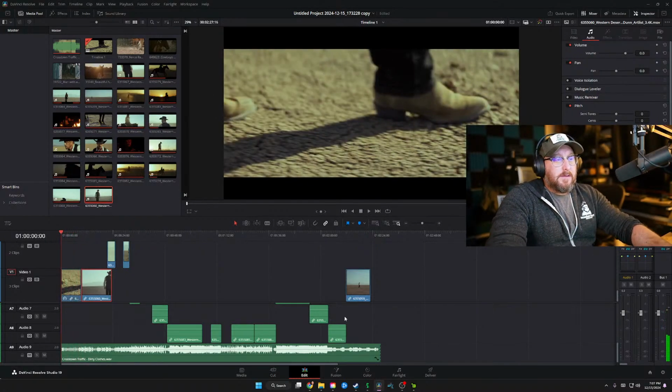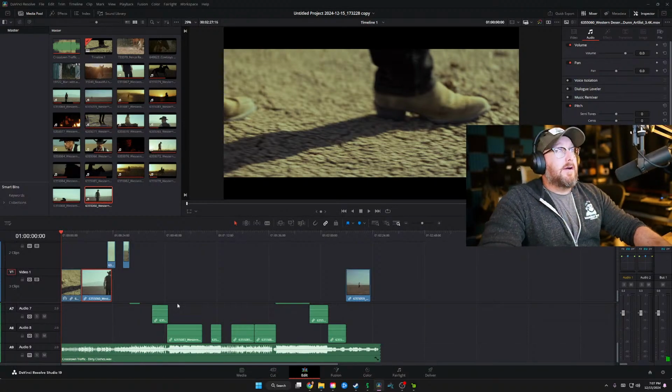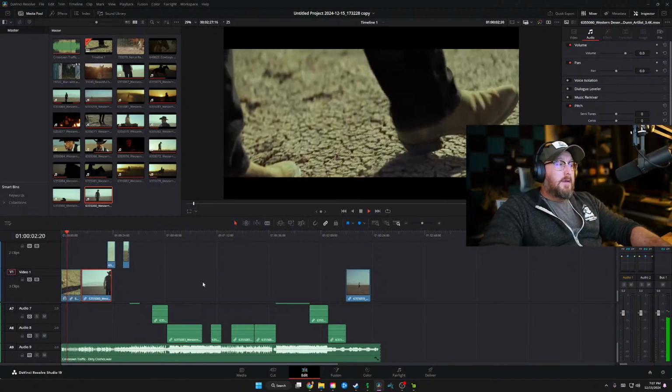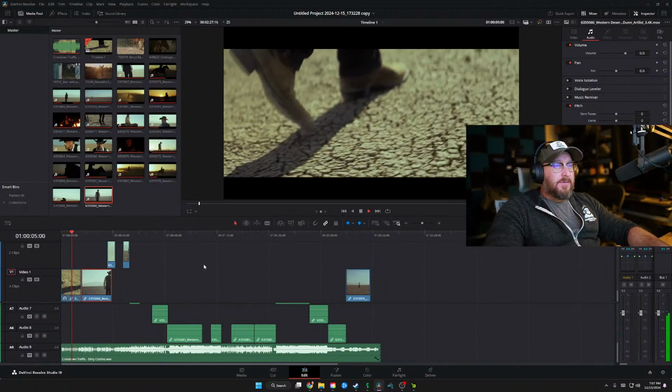Okay, let's watch this thing in totality and see how the cuts look. We'll add the transitions and stuff later.